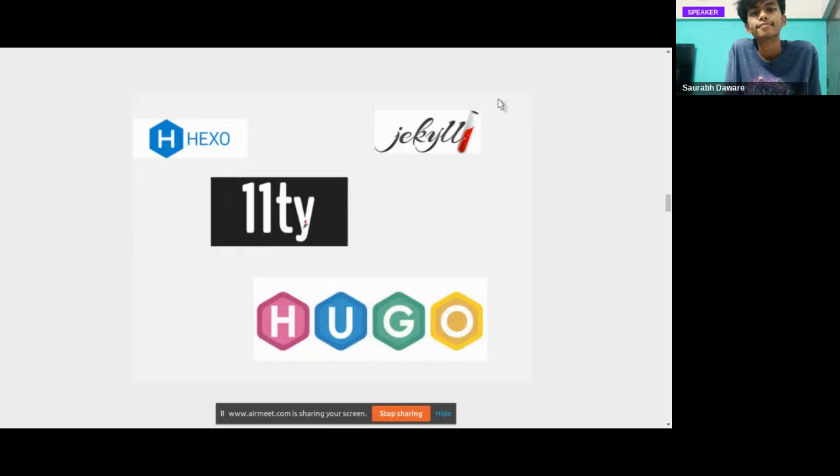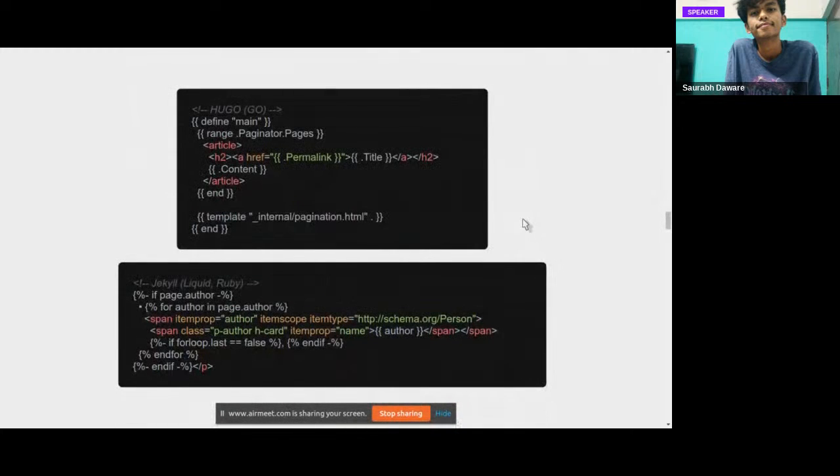So you have Eleventy, Hexo, Jekyll, Hugo. If you see the syntax, Hugo uses Go for the static site generator. Go is again a language, and you just write this Go syntax. So you have define main, and then you range, and you loop over with the Go syntax as well. You can import things with template. Jekyll uses something called Liquid, which is a template engine based on Ruby. So again, you use Ruby over here. You have this Ruby syntax. You have if and for.